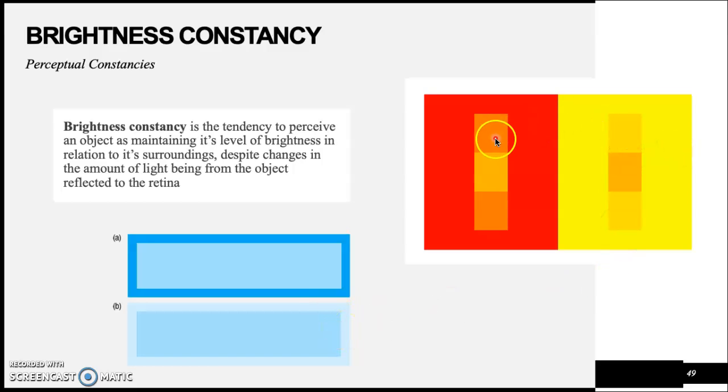You'll get the same here. This is actually the same color as this. This is the same color as this. And again, this is the same color as this, but we perceive that brightness to be changing due to the background.